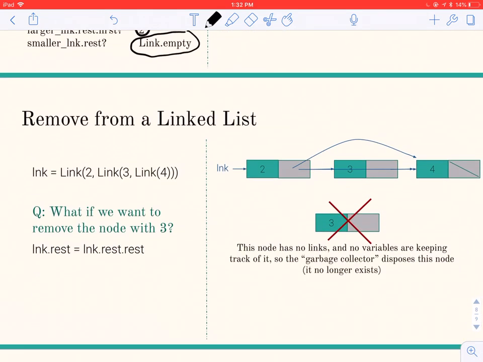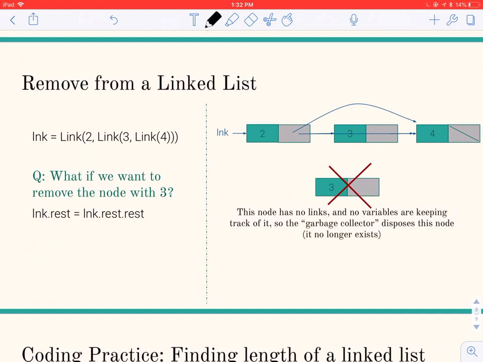Alright, now we'll talk about removing from a linked list. So let's say we have this list 2, 3, and 4, and we want to remove the node with 3. So what we're going to do is set this pointer, which used to point to 3, to point to the value after it. And that's why we have this pointer over 3. So basically it's saying that we no longer want to include 3, so we're going to point to the one that it was pointing to. And that way we're skipping over it, because it has no links to 3.